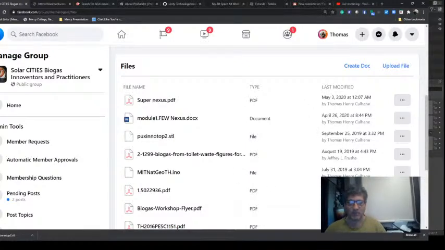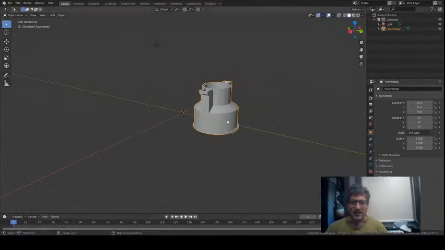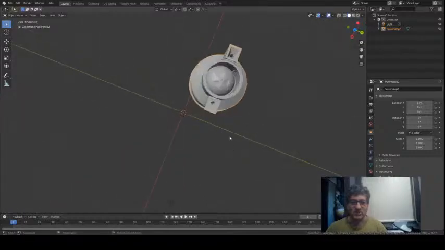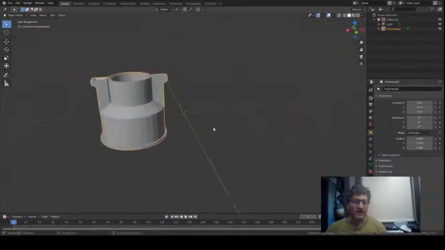And now I'm going to open it in Blender. So I'll go here and show you what's going on with Blender. There we are with Blender, and the object is in there, which is good.